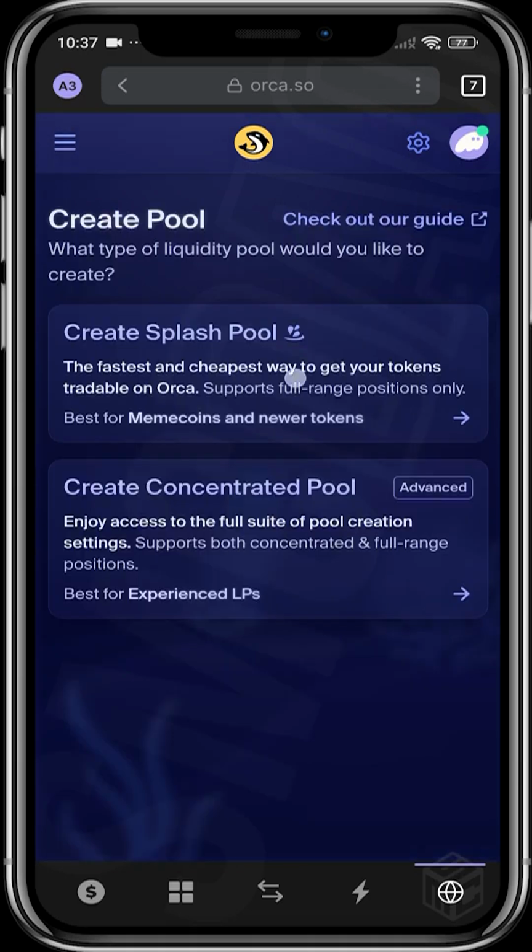So here you can create a splash pool, and you can create a concentrated pool. Now this splash pool is for meme coins and newer projects, right? It is recommended for meme coins and newer projects, while the concentrated pool is to give access to the full suite of pool creation settings, right? This supports both concentrated and full range positions, right?